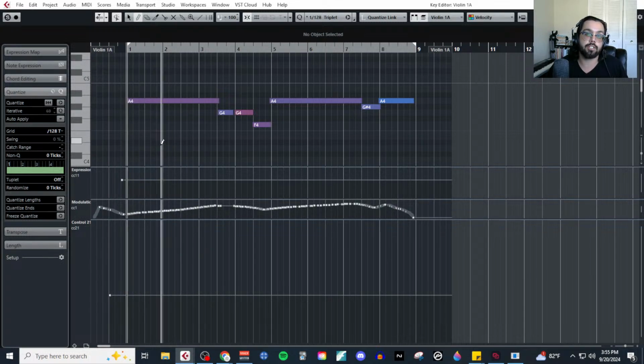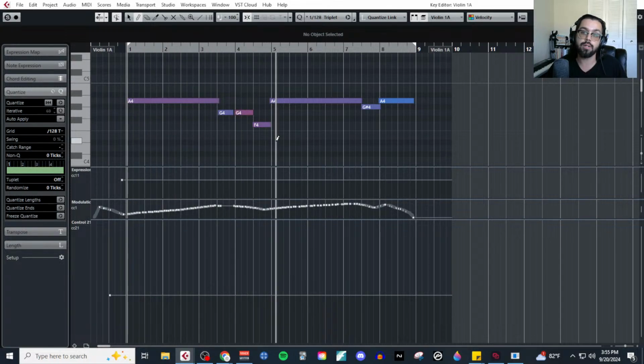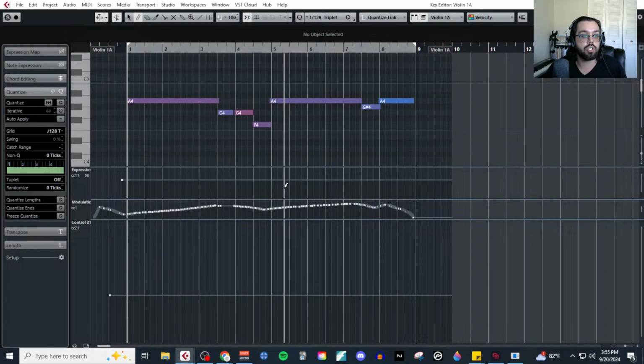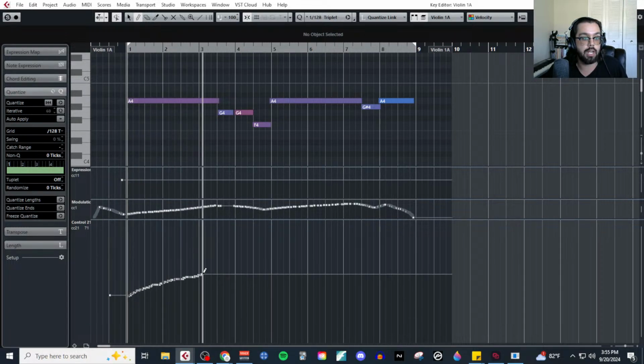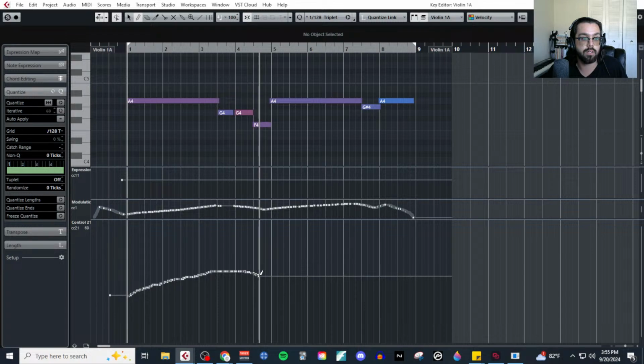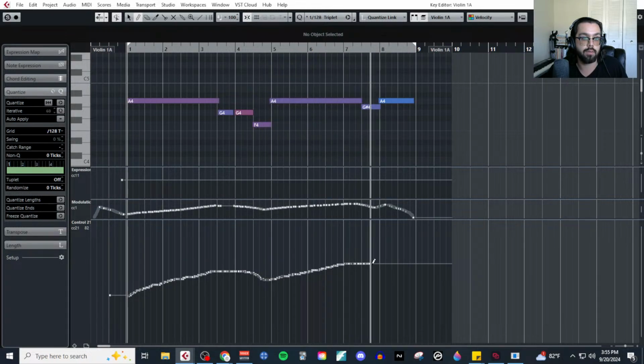So the general idea behind vibrato is it's going to match your dynamics as long as you've got longer note values. As the note gets louder, the amount of vibrato increases. As it comes down, it reduces. So the trick is you can basically just follow the general shape of your modulation to draw in your vibrato.